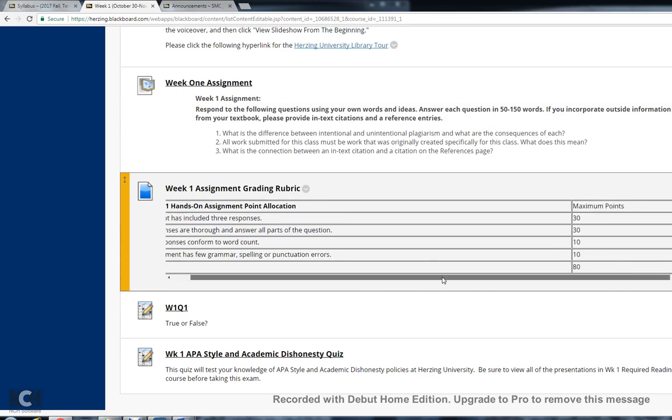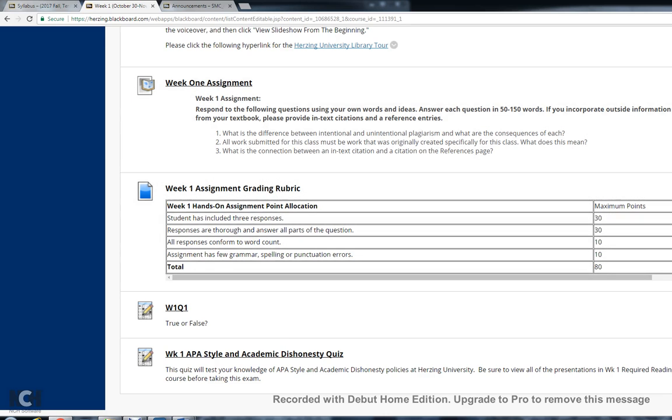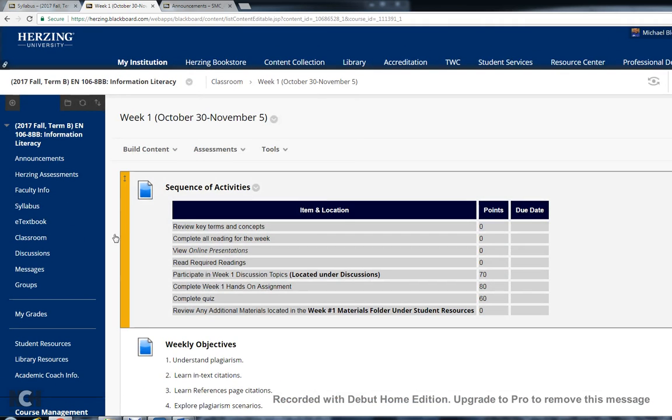And by the way, the rubric listed just below that is the rubric that I will use to review the quality of your work on that particular assignment. So I will include that rubric in the Grade Center at the concluding part of week 1 and the start of week 2 as I upload your scores. There is also the quiz listed down below, which you'll want to spend some time with.